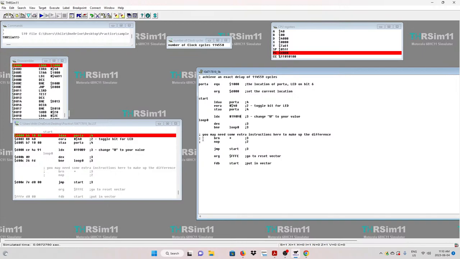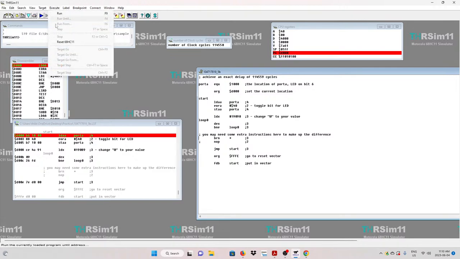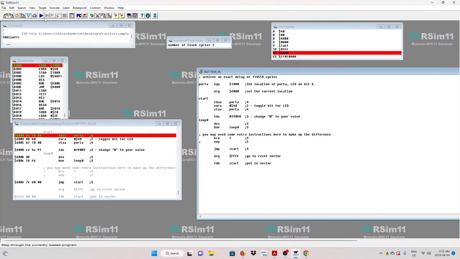So I'm going to open this one, branch never. That one requires 3 cycles delayed. That takes 3 cycles. So I'm going to remove this semicolon, so it's going to add 3. So in total I will end up with the one I wanted. So I'm going to just execute, reset, and then run again.